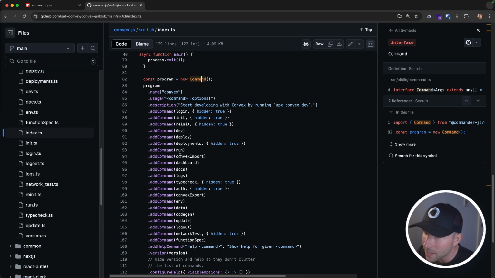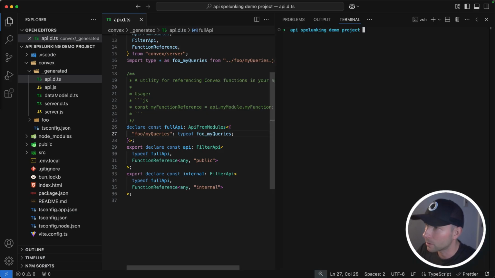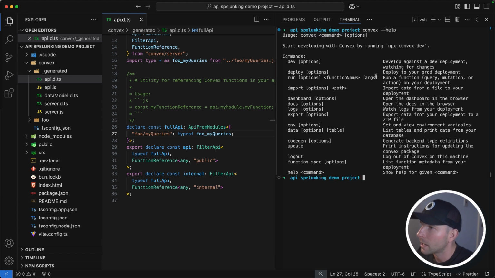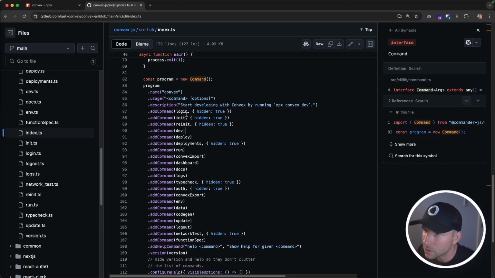So we can see we have a number of commands here. Let's just flick back to our editor and just confirm. Let's type convex --help. And we can see, yeah, we have dev, deploy, run, import, dashboard, etc. And if we go back, we should be able to see dev, deploy, import, dashboard. Yep, so this is the right place. We're on the right track.